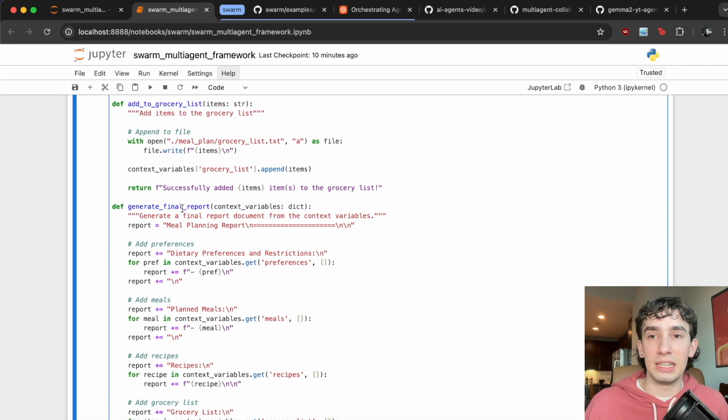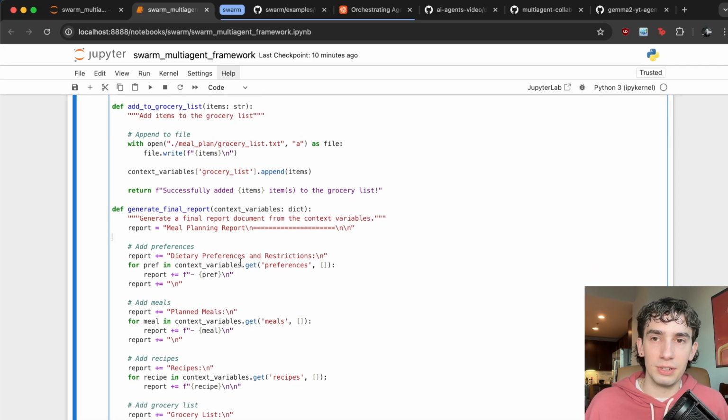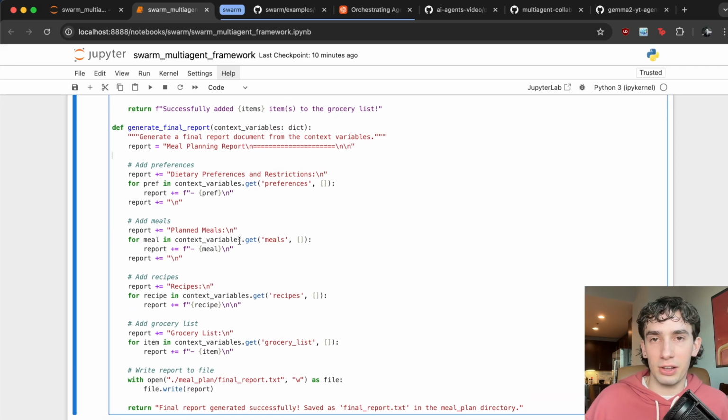We also have the generate final report, which is going to be able to take in all of those context variables that we were saving and just create a very simple text file that puts it all together.